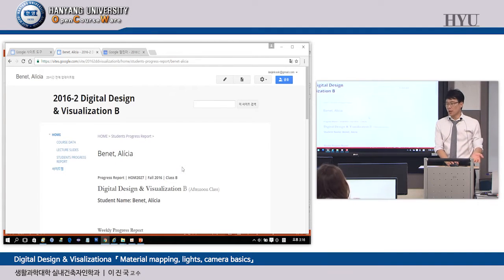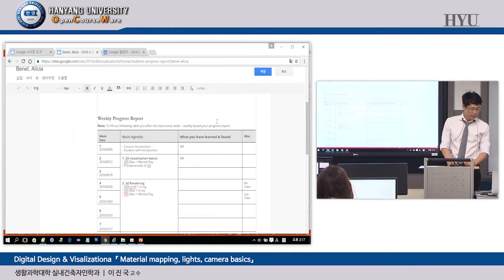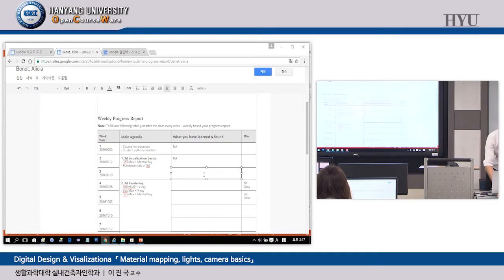Anyone in this room can open any other's page. So if you are Alicia, just simply click edit, and you can edit this column, okay? You can adjust the size of this column and so on, okay? Anyway, simply put your note, okay?